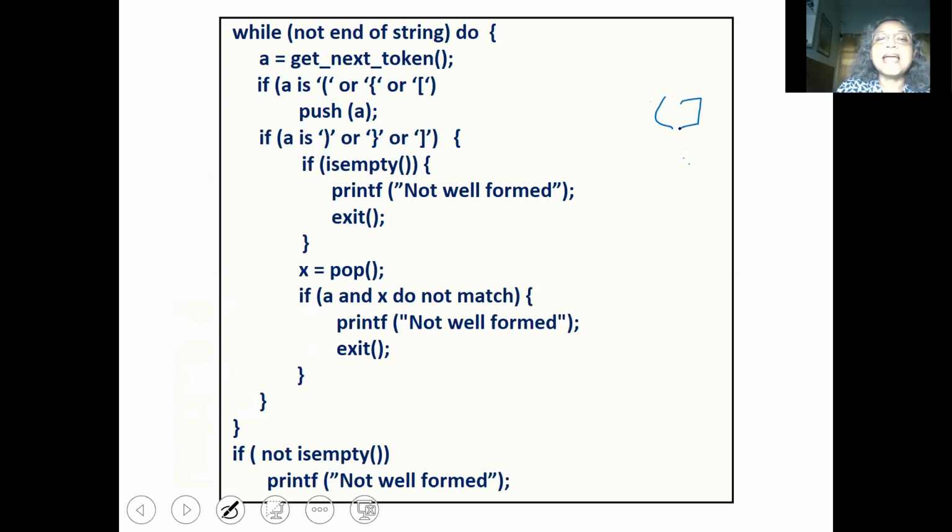As we scan from left to right, we start with an empty stack. The left bracket we will push into the stack. When we get a right bracket, we will pop from the stack. So right bracket is this. What we pop from the stack is this. So this and this do not correspond. So this expression is not well formed.